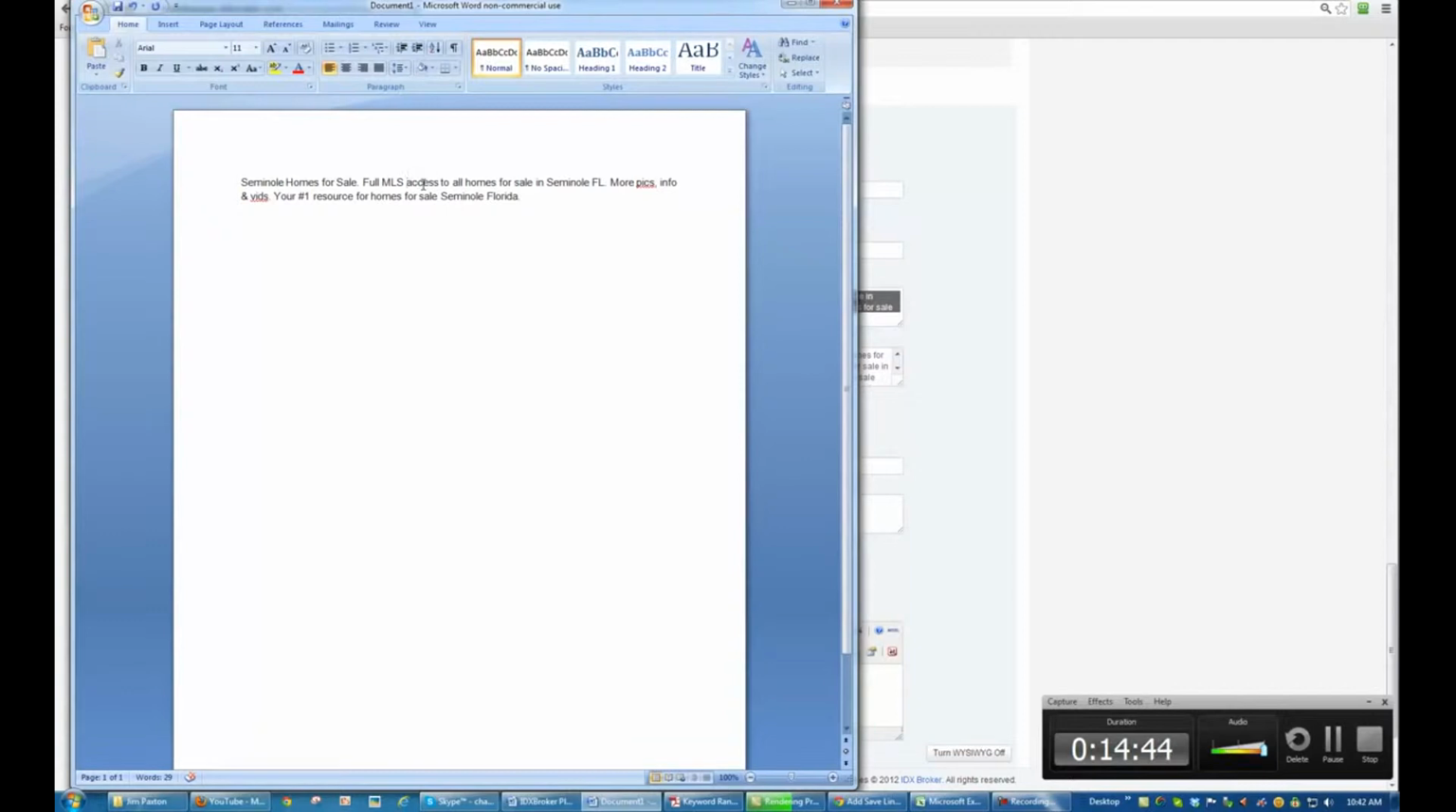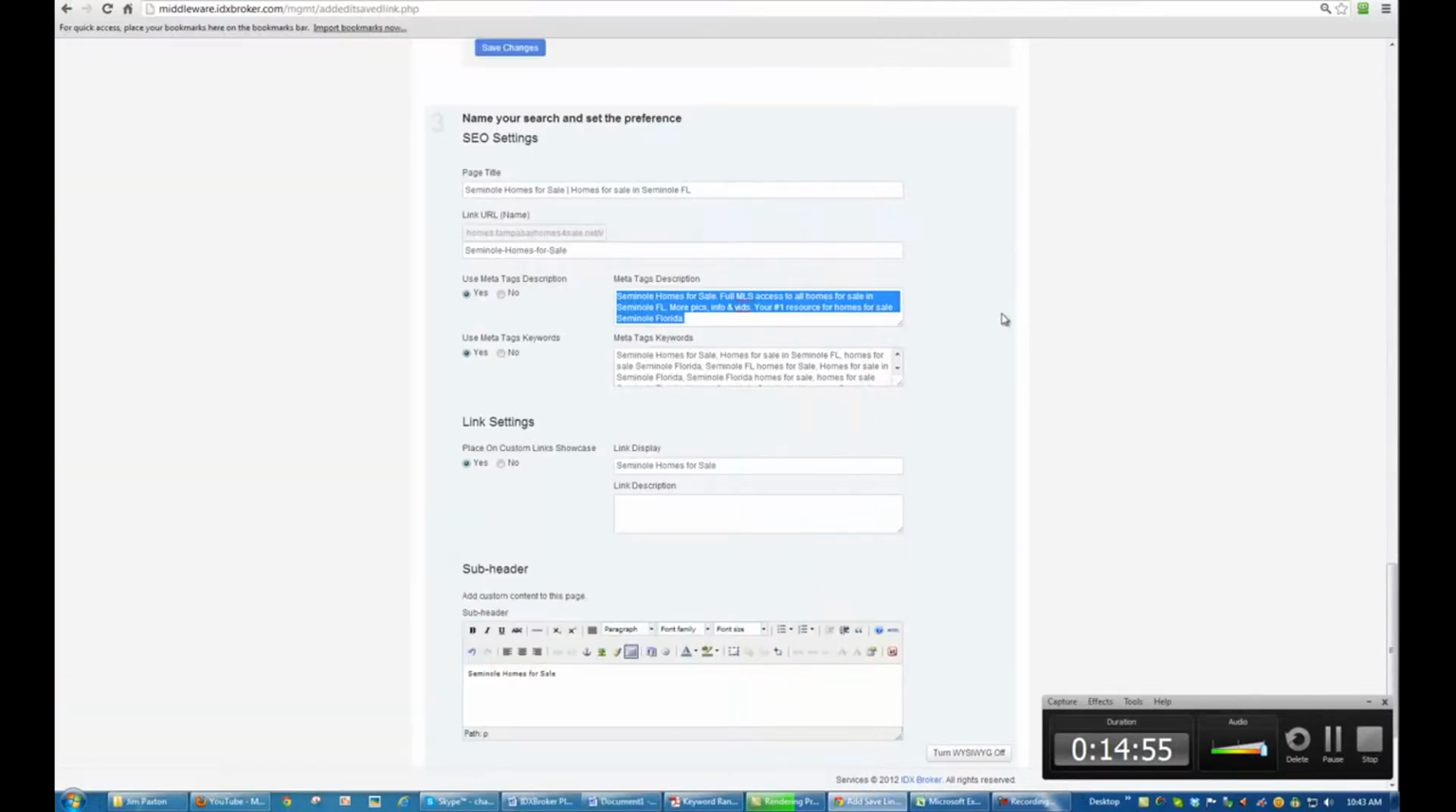So it's going to say, click me, I'm going to have all the information, I'm going to have more pictures, more info, we're your #1 resource. It's, you know, psychologically grabbing them. So this is perfect, and this is a great description. I use it over and over all the time.